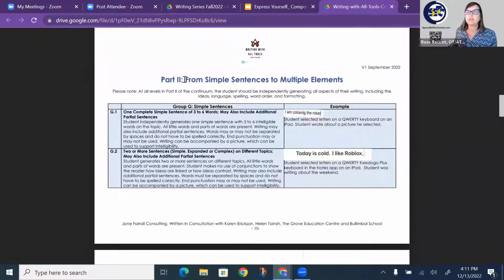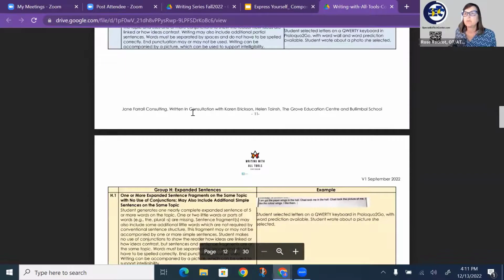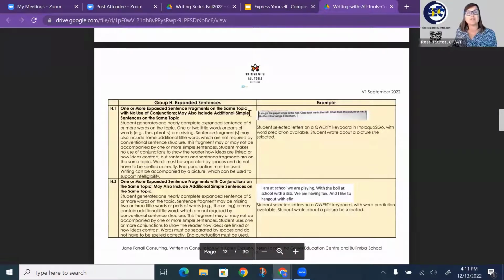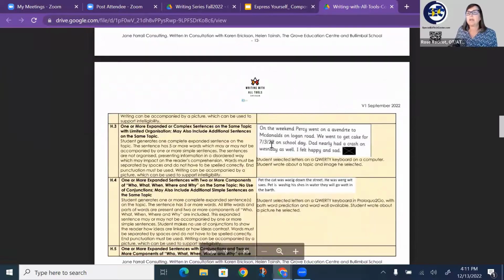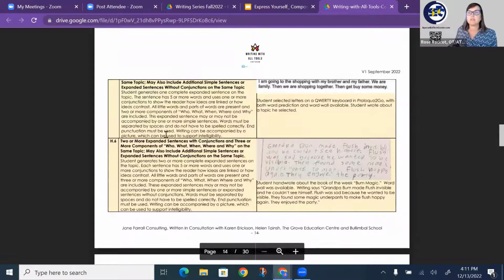So here's part 2, moving from simple sentences to multiple elements. As you look through this, and I'll have a link to this again, hot off the press, you can see that we're going to move through how you expand sentences. So it's not just writing a sentence, but how do you increase the quality, the complexity, the vocabulary? And if students are struggling with paper-pencil writing, or just typing in a blank word processing document, we're going to talk about what else you can do to support them through this writing process that you see here.